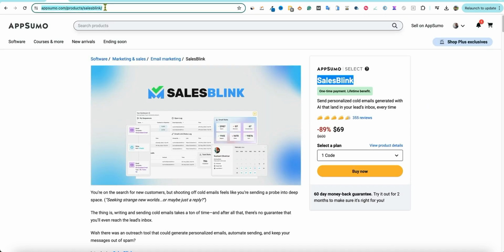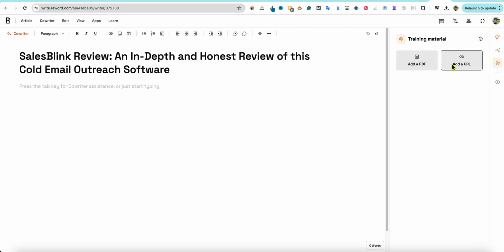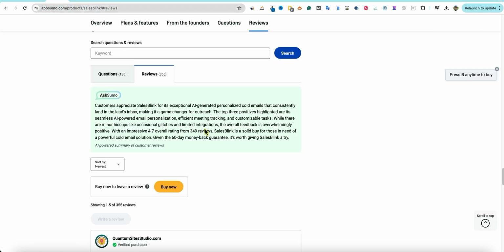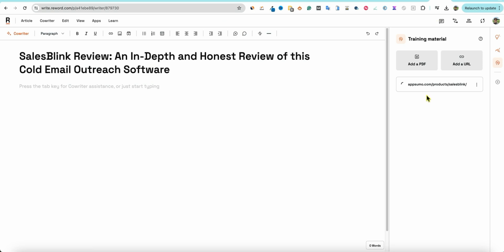I'm going to copy this one right over here and come back into Reword, and see, it takes a little bit of setup. I'm going to go ahead and enter that. I'm going to go back over here and maybe we go into reviews right here and use this copy. And maybe we want to use that as a URL source as well. So I'm going to go ahead and enter another URL right here, enter that as well. So we have those two and it's searching. You can see the wheels are working.